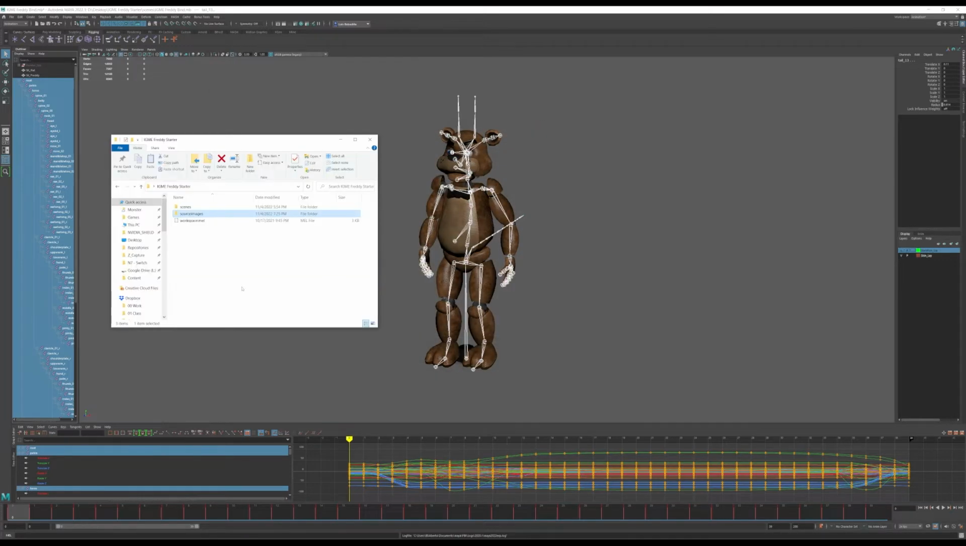Now, provided with this file, inside of source images, you're going to find all of these animations. You have an A pose, an idle pose, a jump, jump end, jump loop, and jump start.